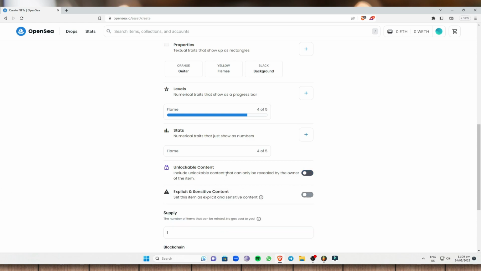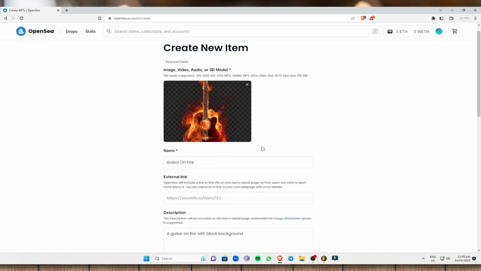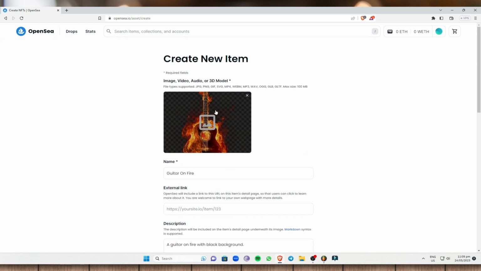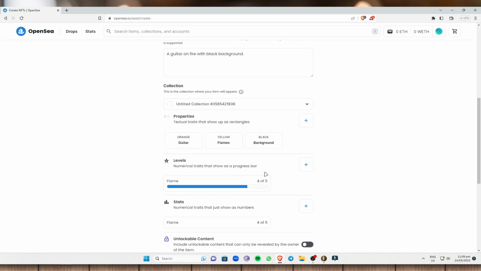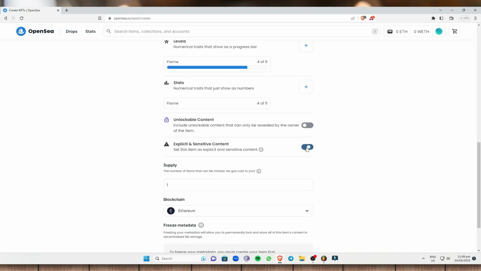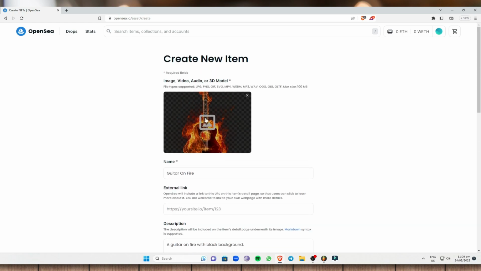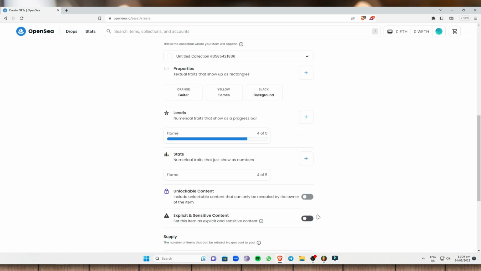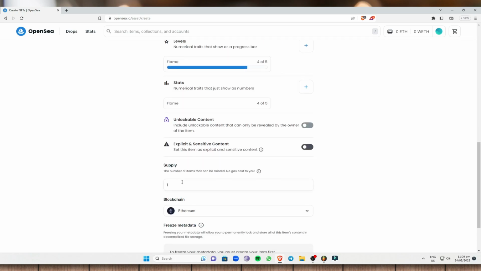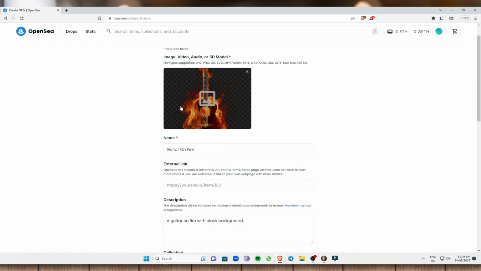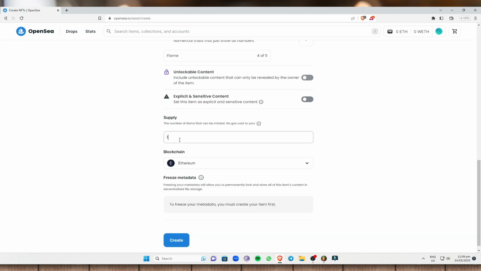And next is the explicit and sensitive content. So if your image has sensitive content, just toggle this one on. So I believe I don't have explicit content right about here, so I'm just going to toggle this one off. And the supply is how many supplies you want this item to sell. So for now, I'm just going to select 3. That's about it. And next is the blockchain.